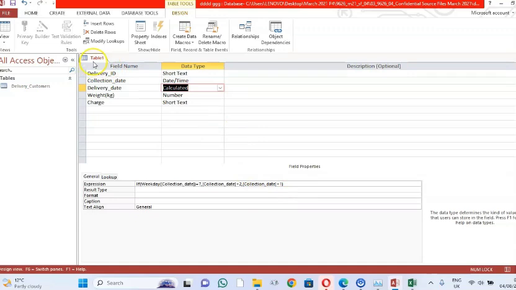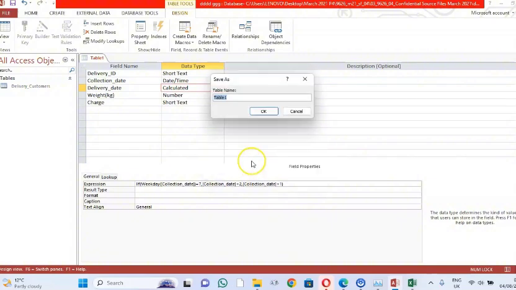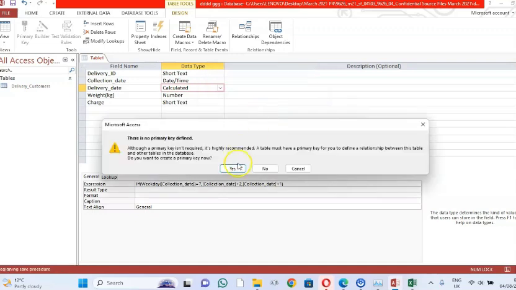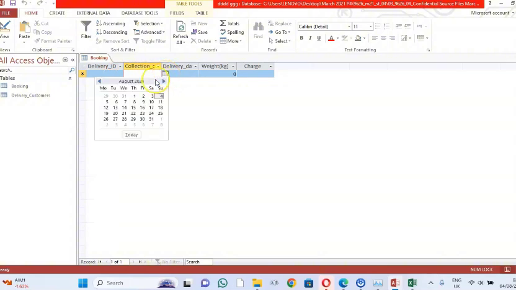So let me just run this table. I'm going to open in datasheet view, save it, and just call it booking. Then I'm going to say OK. So let me just define my primary key. My primary key is going to be delivery date, but for now we just need to check something. So what I'm going to do here is find a date.